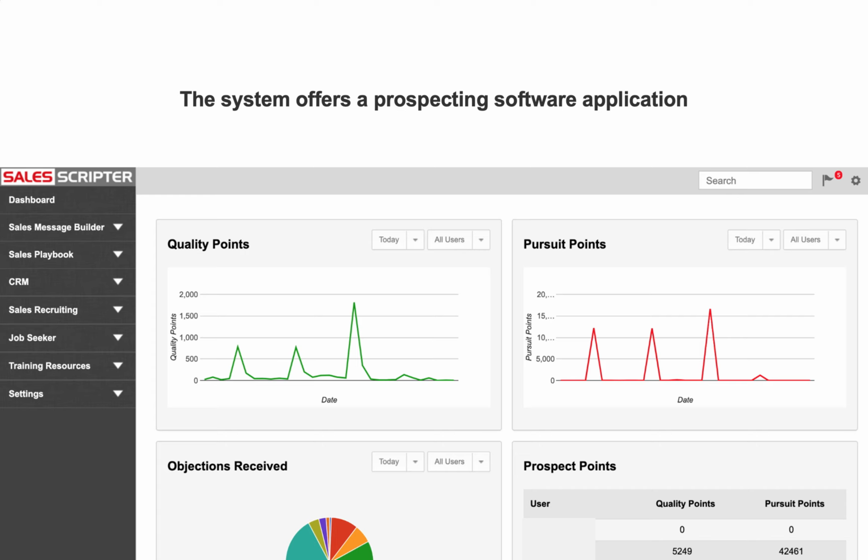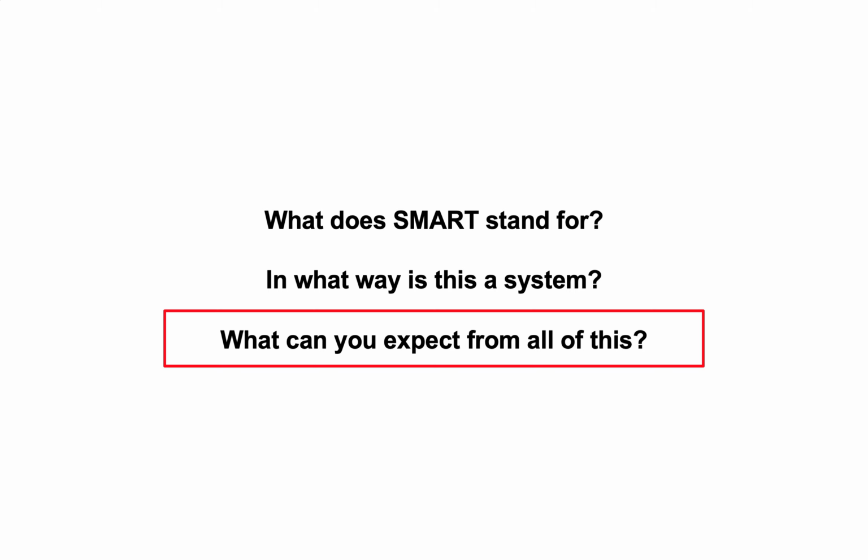So the good thing about the SalesScripter software is that it aligns with all of the training. So it is something that if you used it correctly, you would use it on a daily basis when you're prospecting. And the tool, since it uses all the same recommendations and the same tips and the same terminology, it will reinforce everything you're learning, making it much easier for you to adopt and implement all the recommendations that you learn. So what can you expect from implementing the smart sales system?